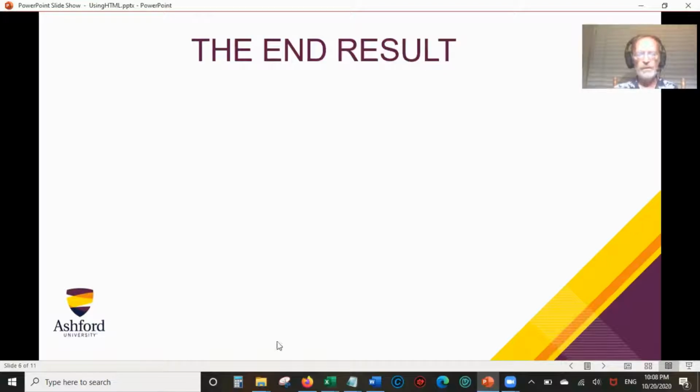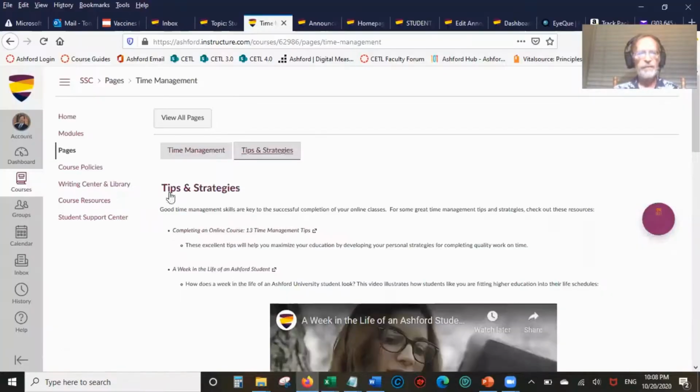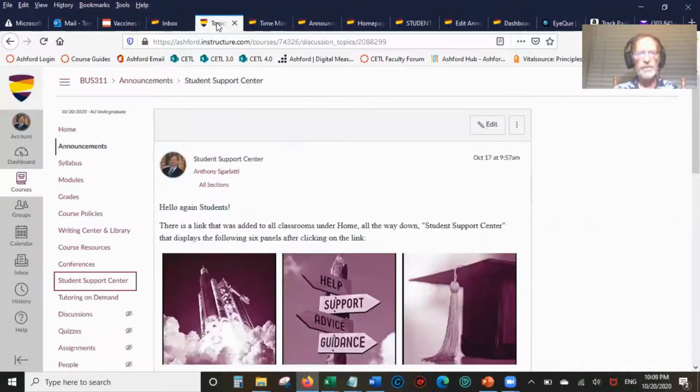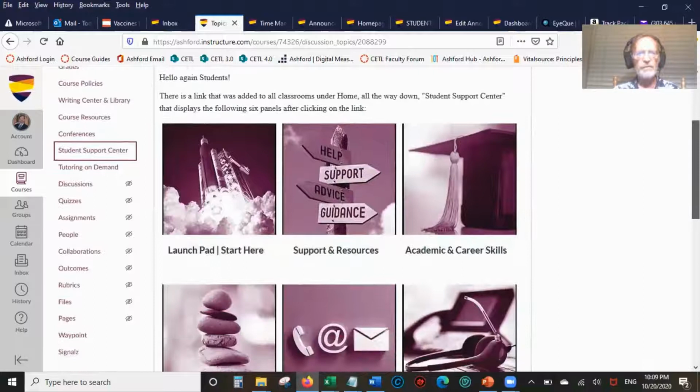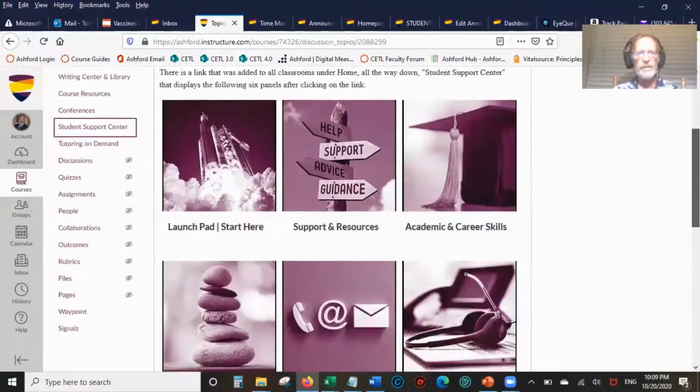Now we're going to look at the end result. The end result is what you'll be creating. Here's the announcement, Student Support Center. I say hello again, students, because it's not my first announcement, it's one of several. There's a link that was added to all classrooms under Home, all the way down, Student Support Center. That displays the following 6 panels after clicking on the link.